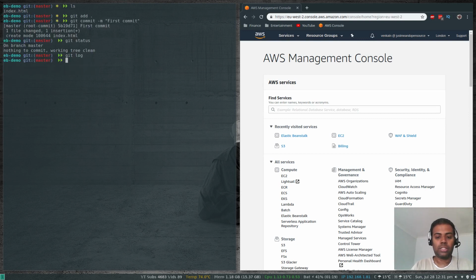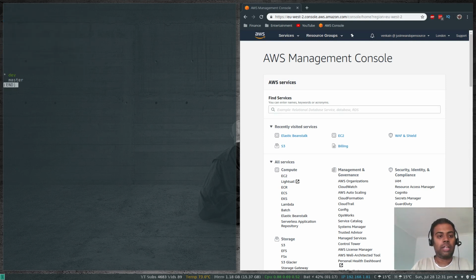So now let's create a development branch. So that's our main branch, master branch. And I'm going to git checkout -b dev. So now we have switched into our dev branch, git branch. So we've got two branches, dev and master, and currently we are in the dev branch. Okay, and we have this index.html, cool.